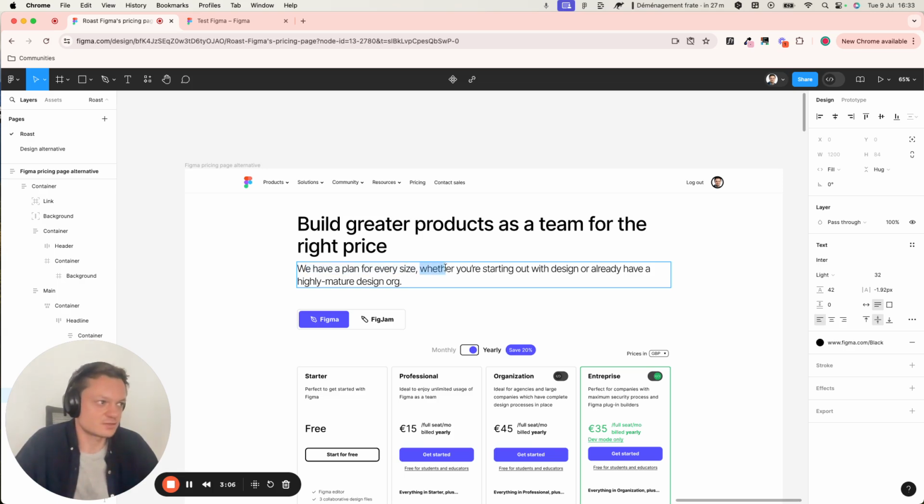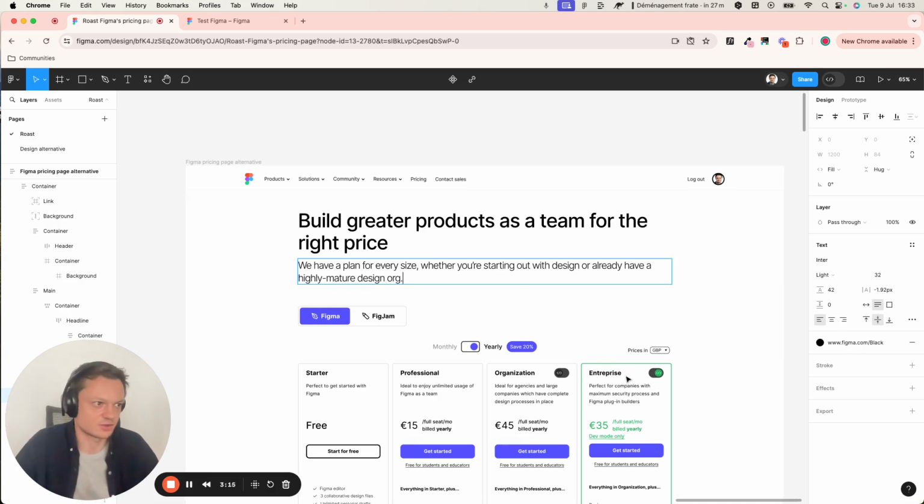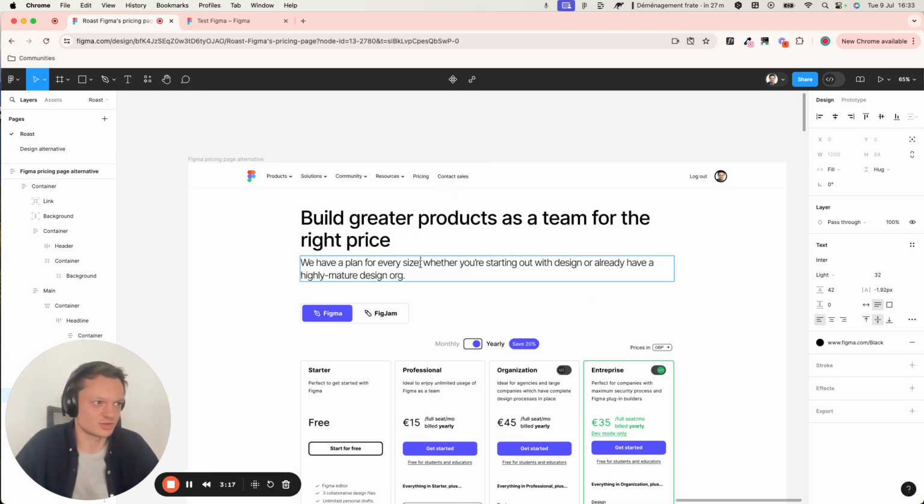And the other aspect is to show that you can use Figma whether you're starting out on design stuff or if you have a very mature design organization. So that's why I wanted to mention it here inside the subheadline.